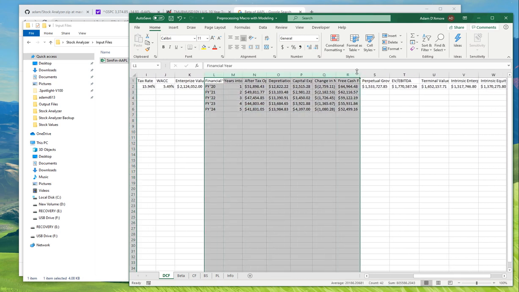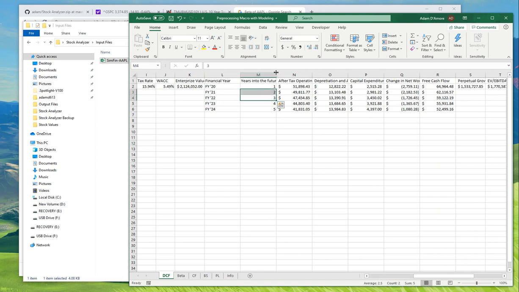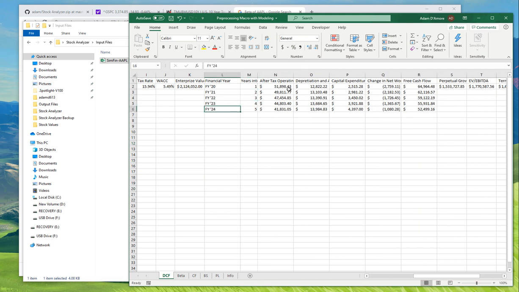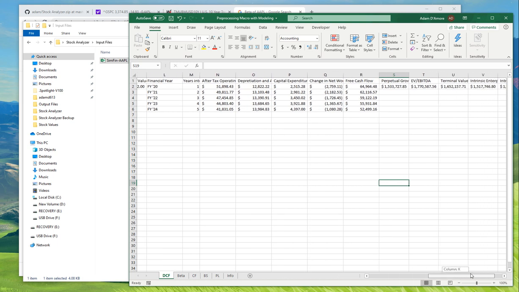And then here you see the actual discounted cash flow model. It's looking 5 years into the future. We have after-tax operating income, looking forward, depreciation, capital expenditures, change in net working capital, and our free cash flow right there going forward. Looks like they're going to dip a little bit based off our current assumptions.